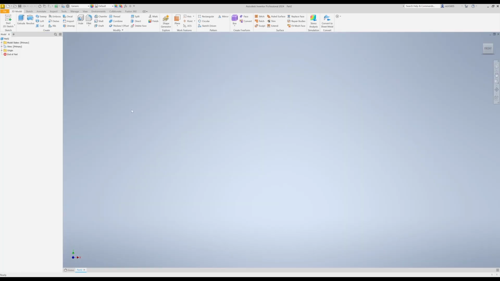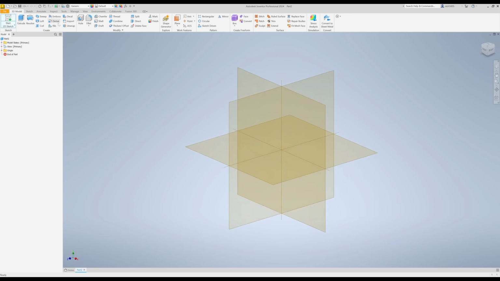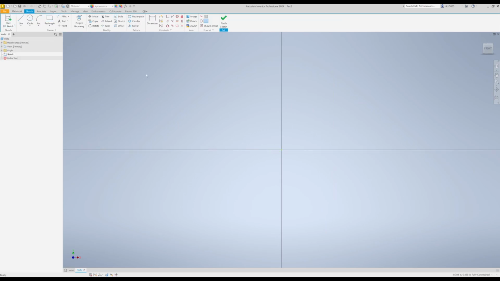Now to start this off, we're going to go to the upper left right here to 2D Sketch and click on that. And then it's going to pop up with these three planes right here. Click any of these planes that you want to start on. I clicked this one. And now let's make a rectangle.